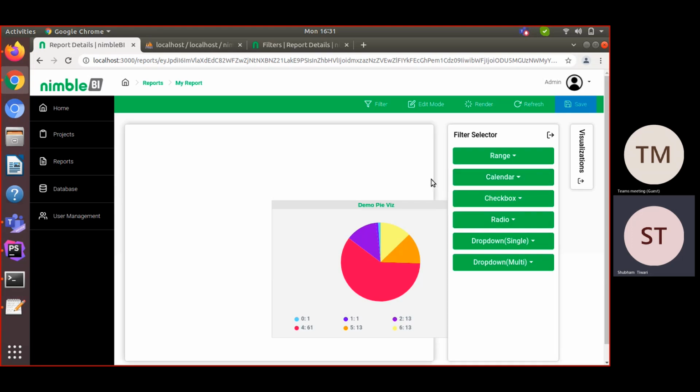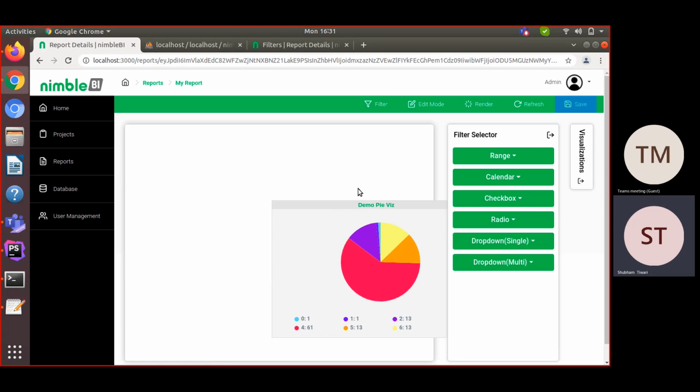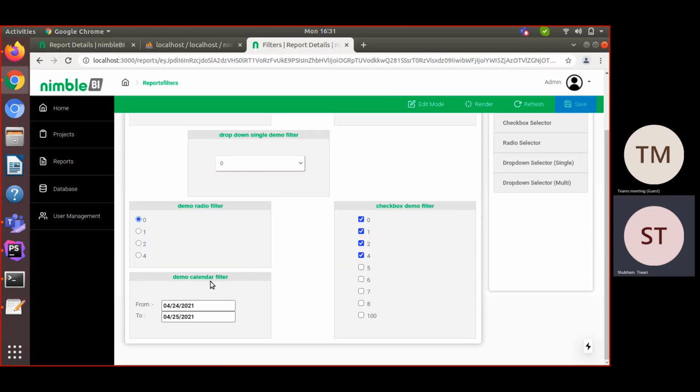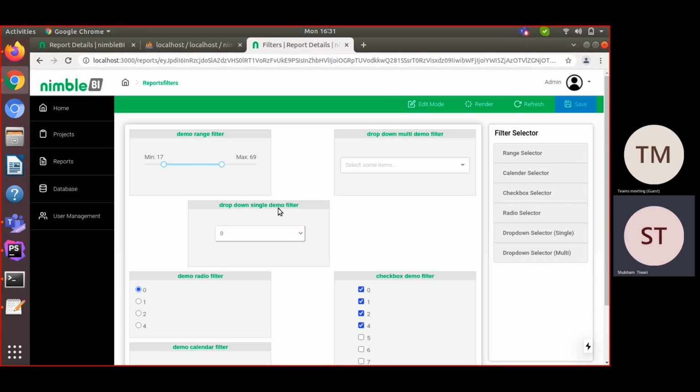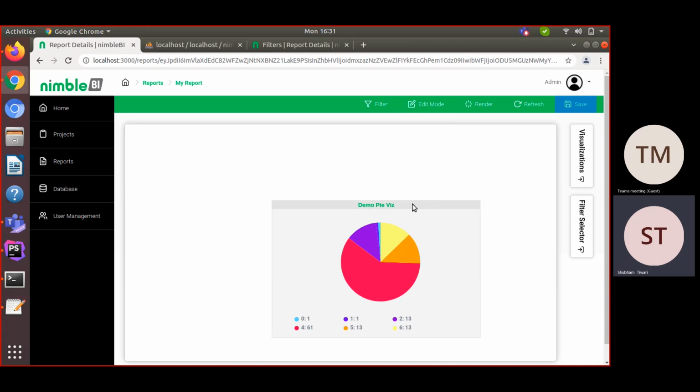You can find it here. We have radio, so you can find demo radio filter. Okay, so drop down, we have drop down single demo filter. We have again drop down multi demo filter. You can find it here. So now it's time to create all the visualizations, and that we will create in our next video.